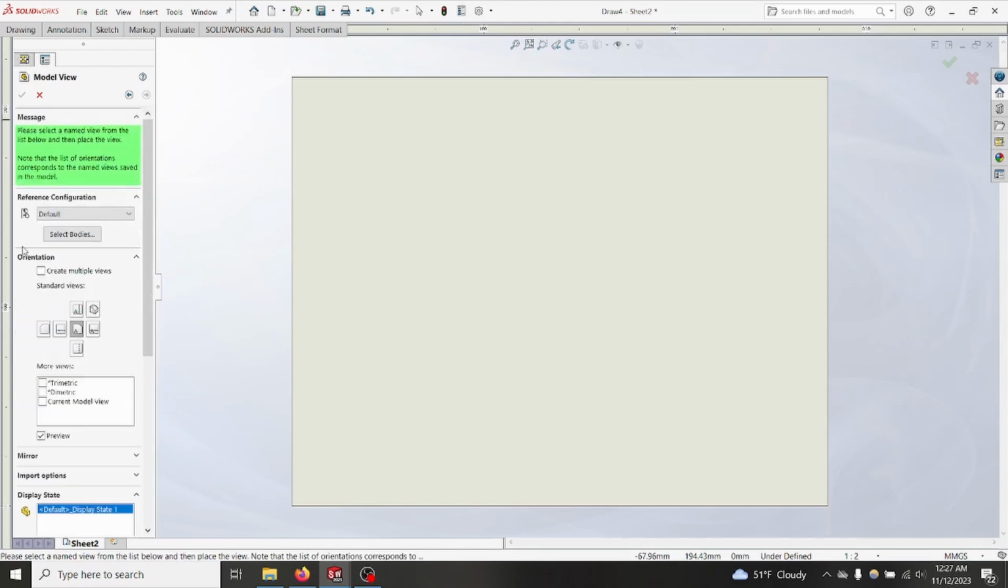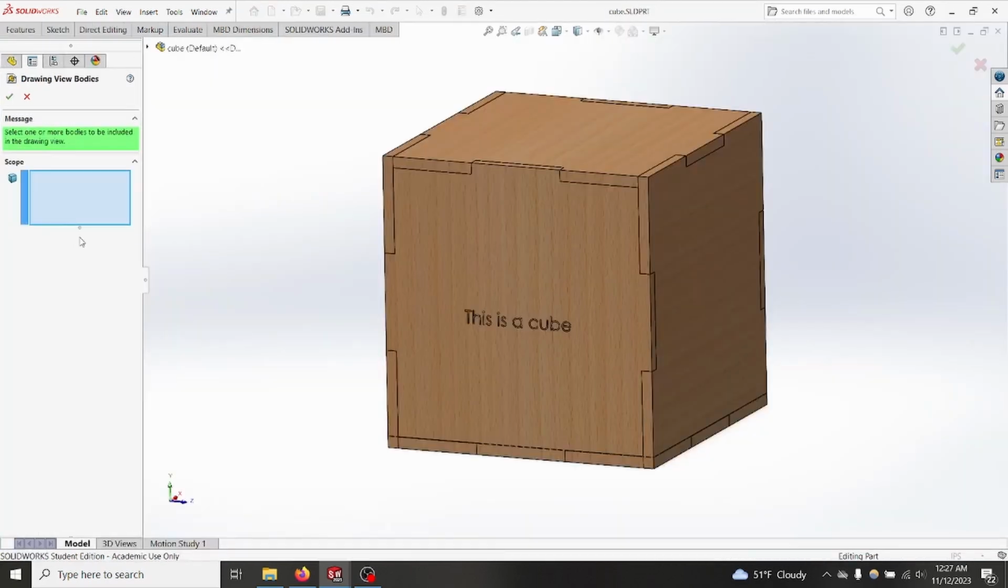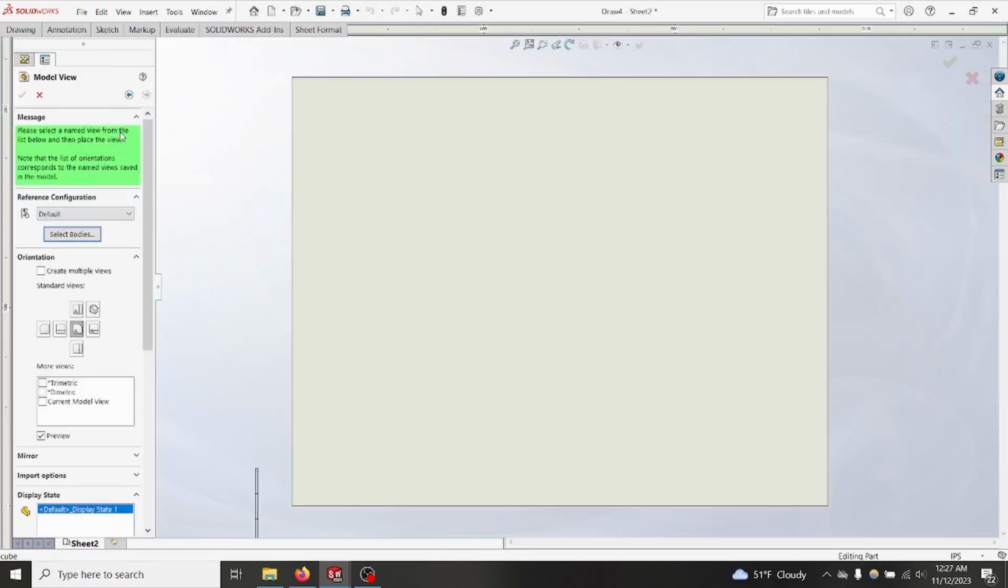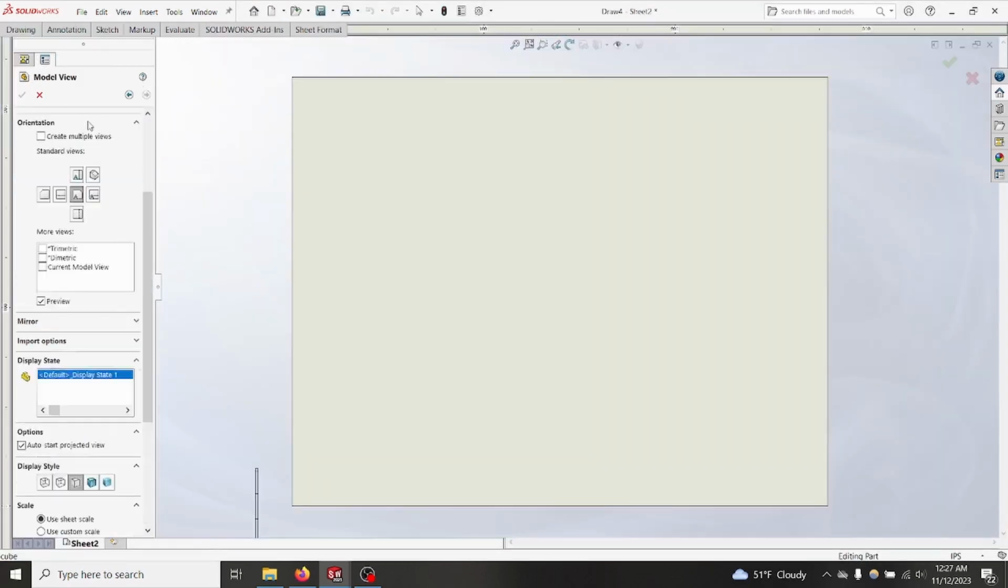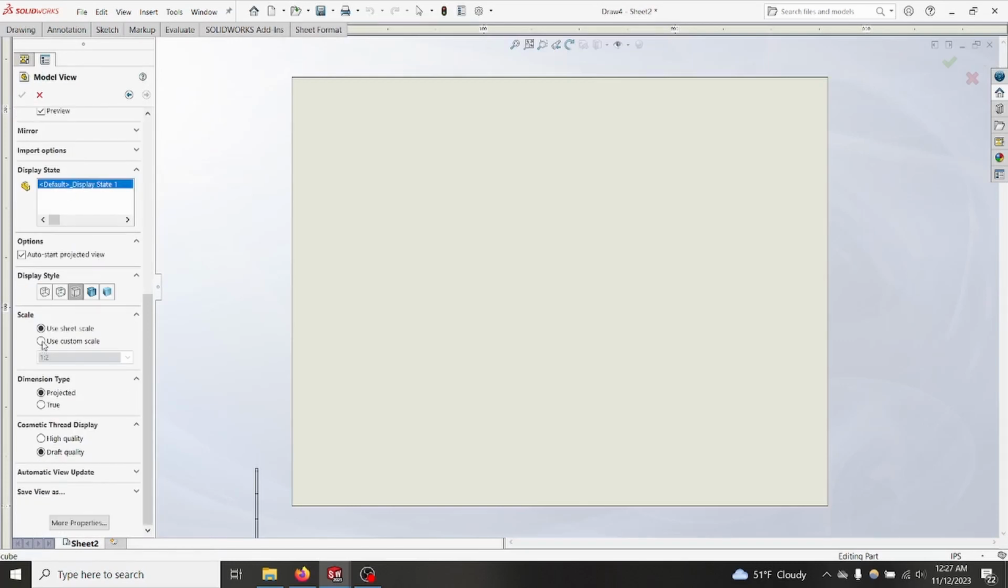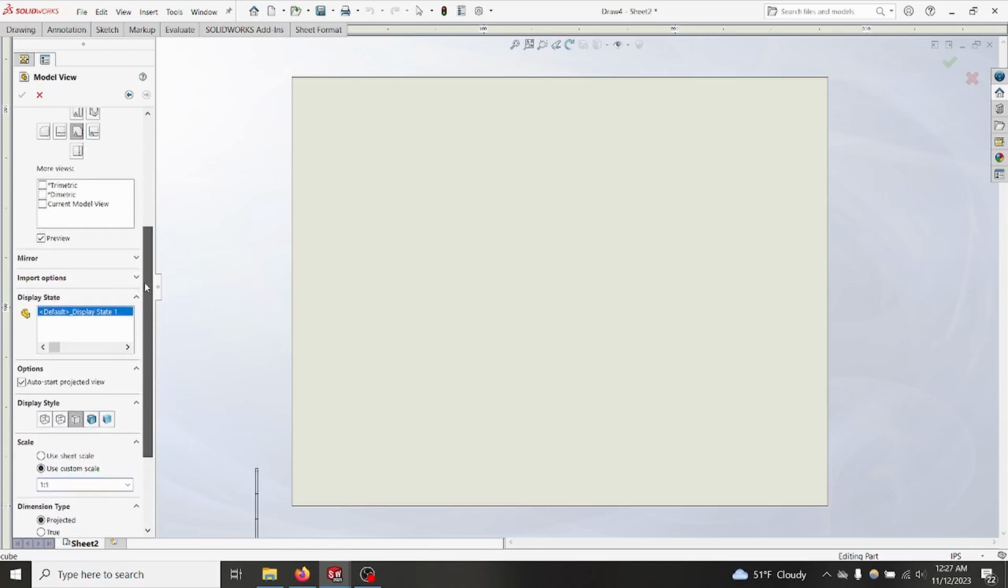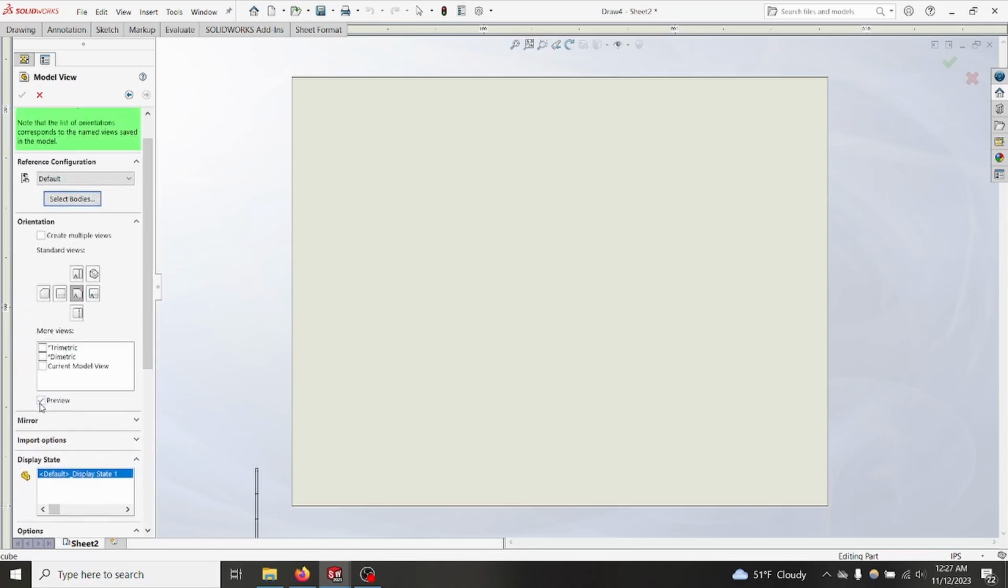Double-click on Cube, and go to Select Bodies. Click on one part of the cube, and confirm your selection. Now, on the menu on the left, scroll down and make sure you set the scale to be 1:1. This is very important. Make sure that you have Preview selected, and then hover the mouse over the drawing area.